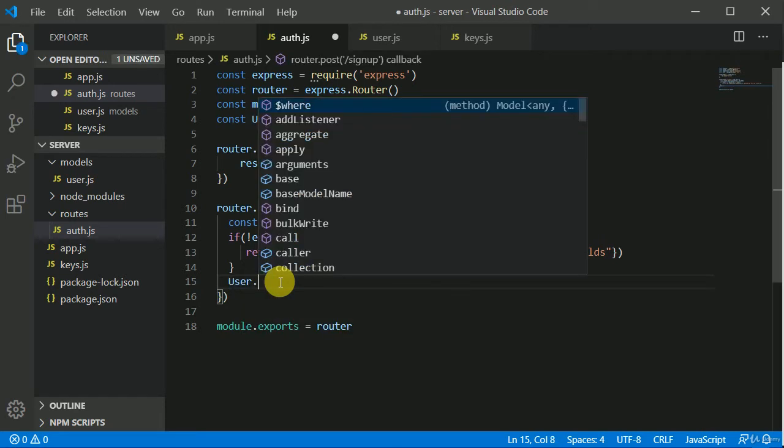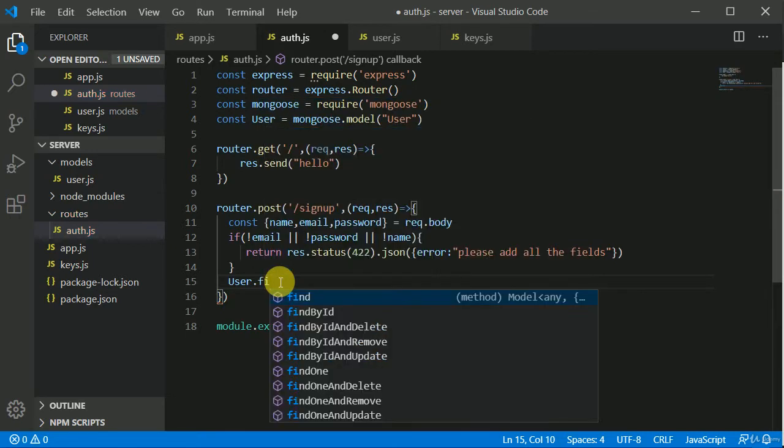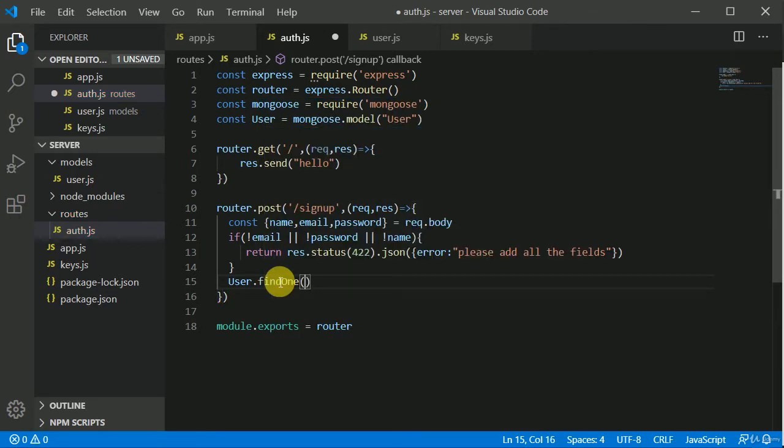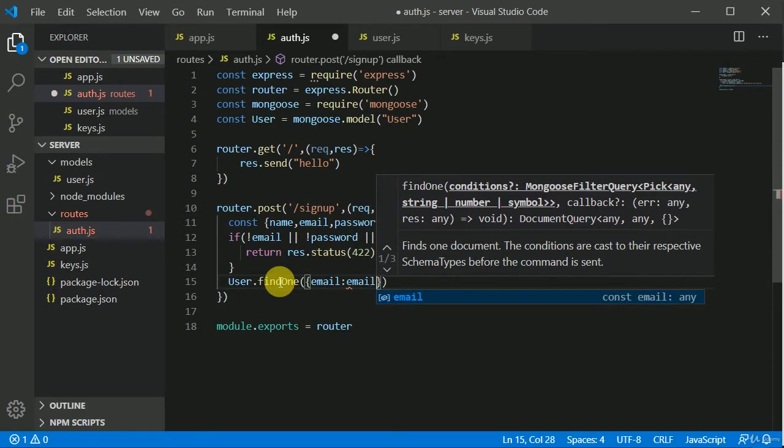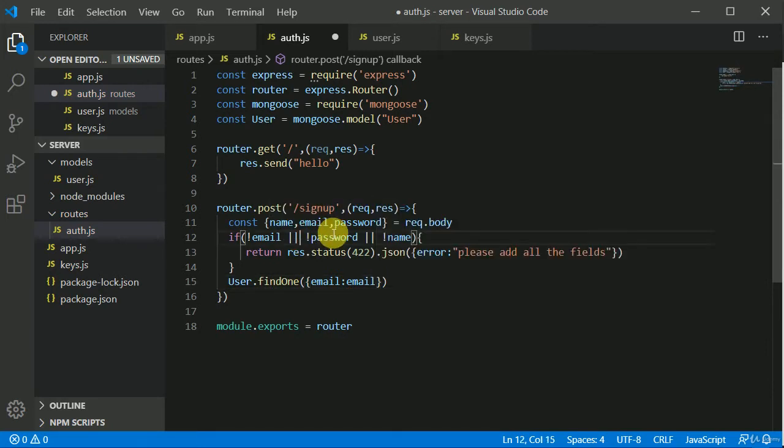Now we can use this user model, and here we can use a method that is findOne. Here I'll be writing email, so we'll be finding a user with the email which we are getting from our front end. So we are querying our database with the key email, and the value of that is equal to the email which we are getting. So we are finding the user in our database with the email. Here we can chain on then. I'll explain what this code is doing.